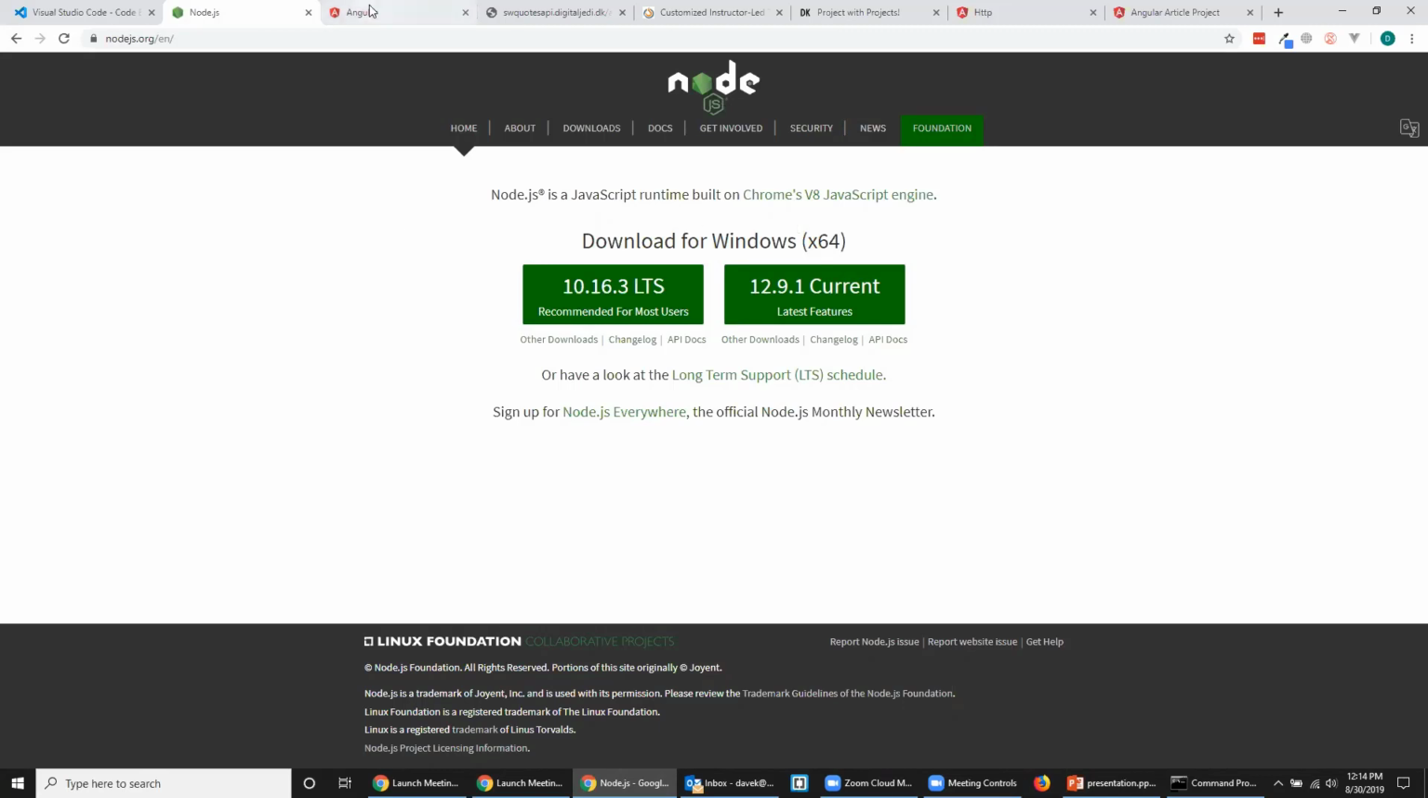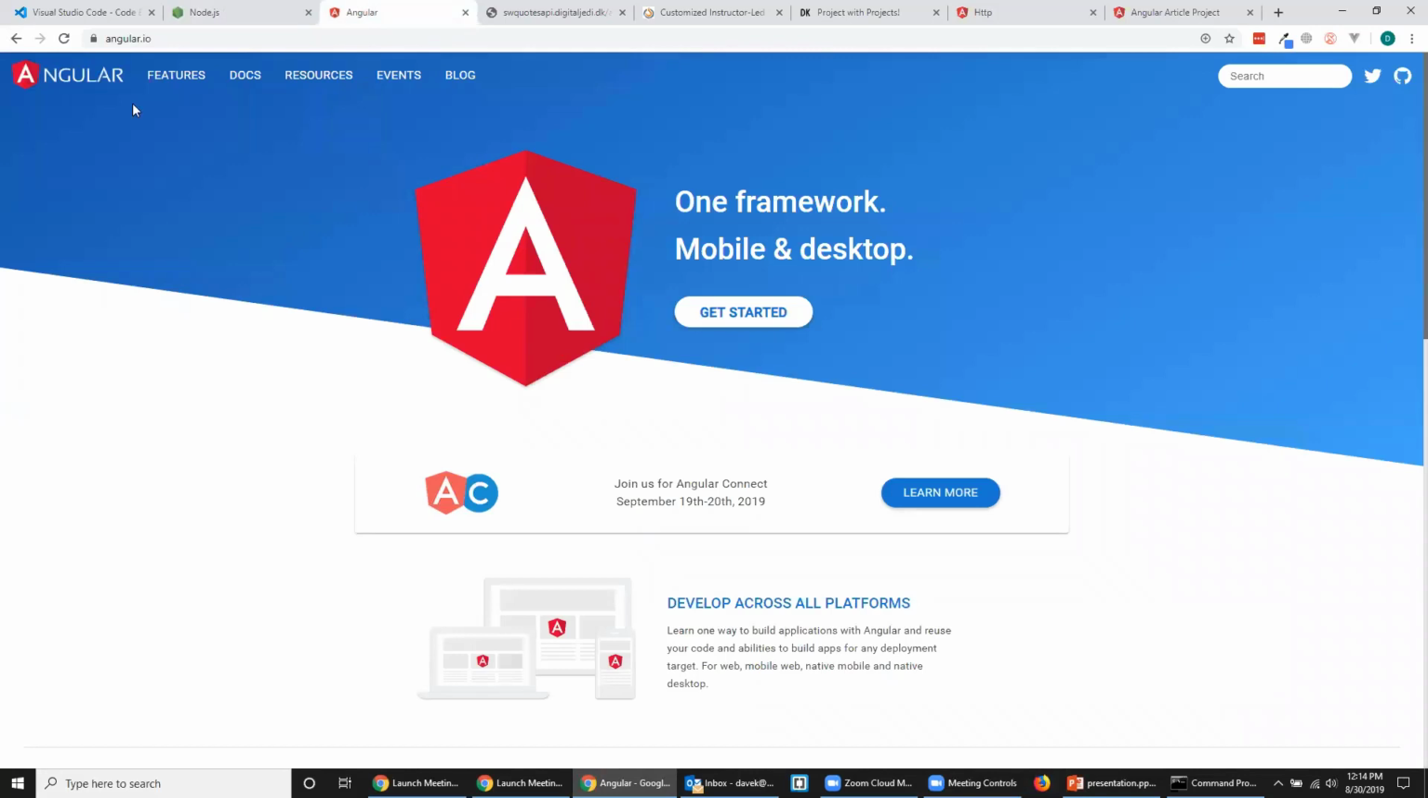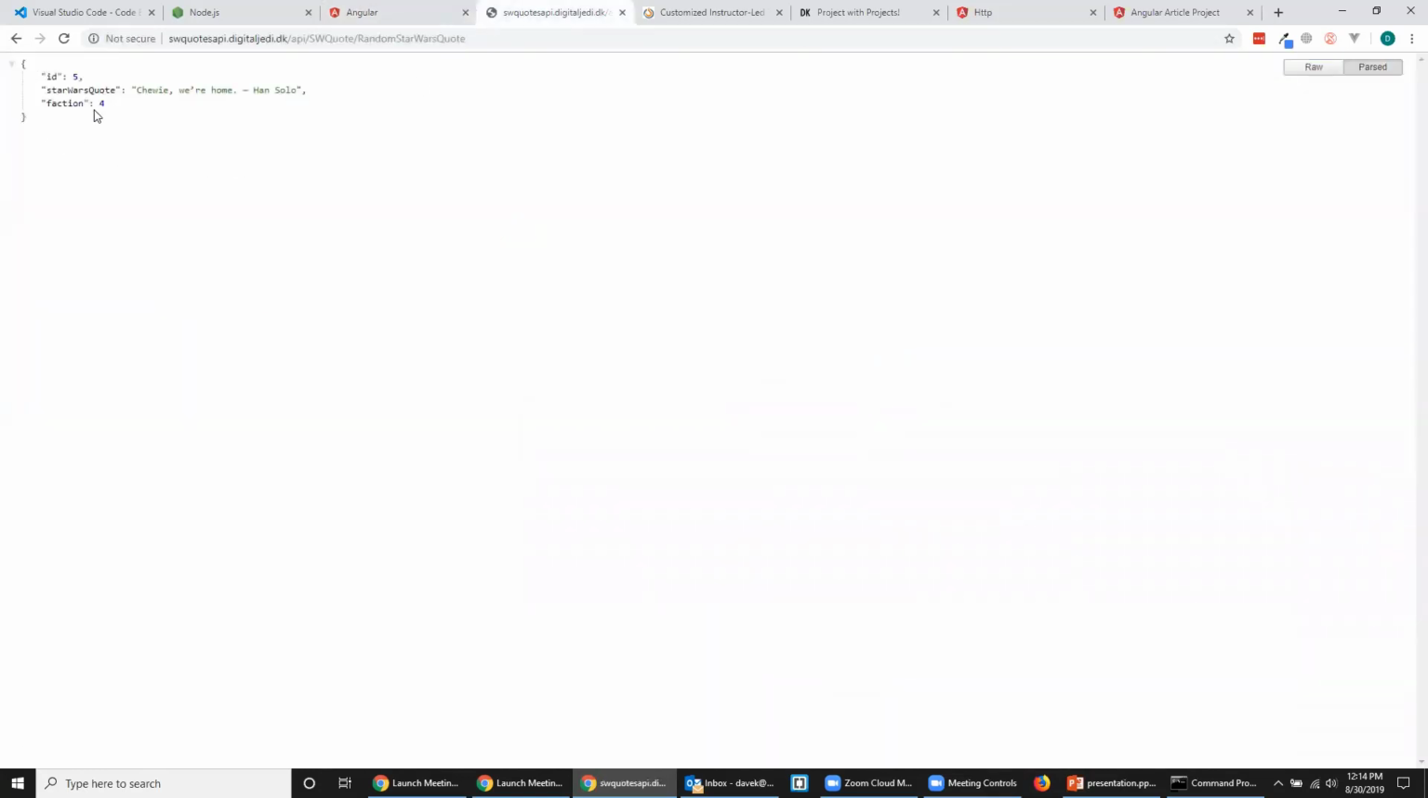The other thing, just as a reference, is Angular's website, angular.io. You can go there and check out their documentation. That's going to tell you all the different things that the framework can do. Then we'll come back to this later, but this is going to be the API that we're going to be pulling from. It's a really simple API.